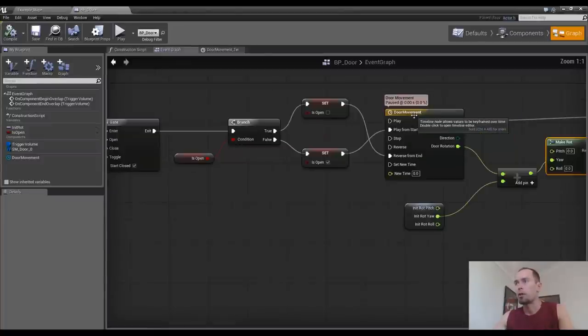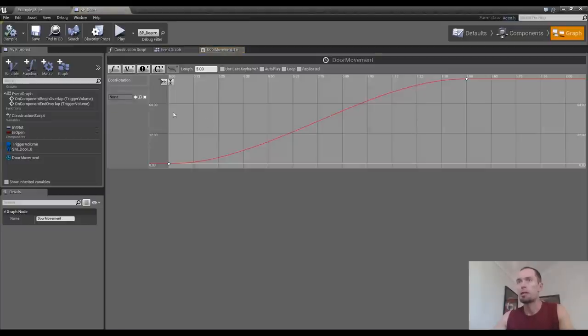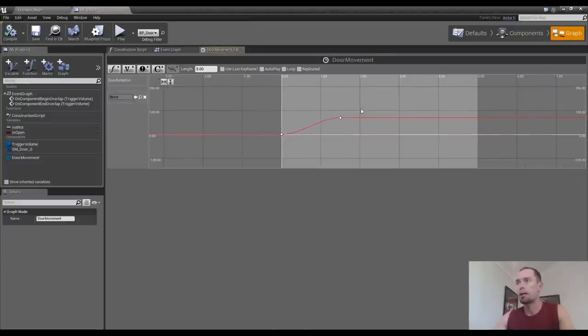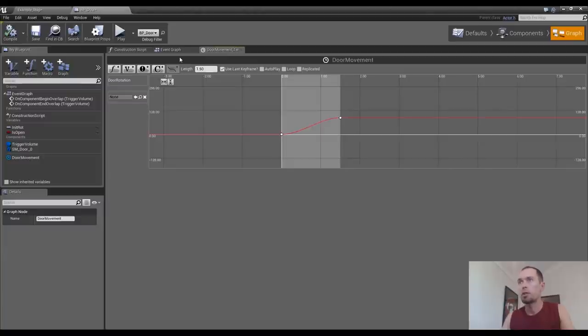If we go into our timeline here, door movement, we'll notice this light gray area. If I zoom out, we'll notice that it extends all the way out to 5 seconds. And this is our default value of the length of our timeline. What we want to do is change it to match the last keyframe here. So we can either click on use last keyframe, or we can change the value in here, just like that. You'll notice that the light gray area is now within the two keyframes here.